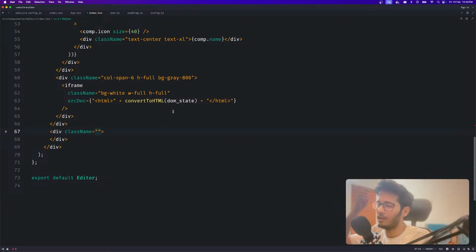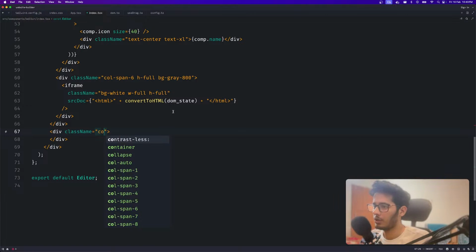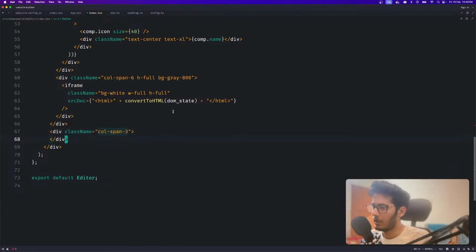So we have this div whatever, and inside this div, what we want to do is we want to say this col span 3, and then we'll say that's text whatever, like Excel is kind of good.